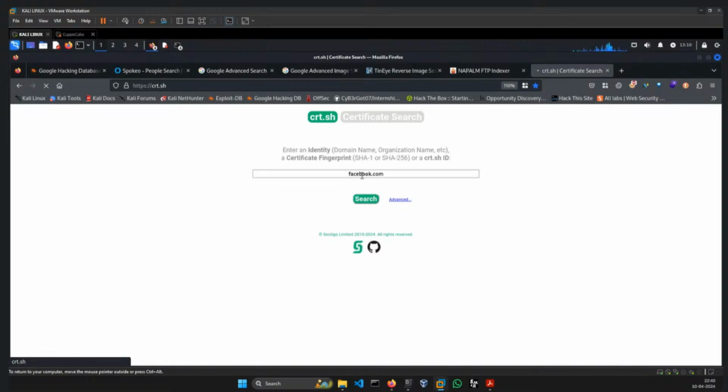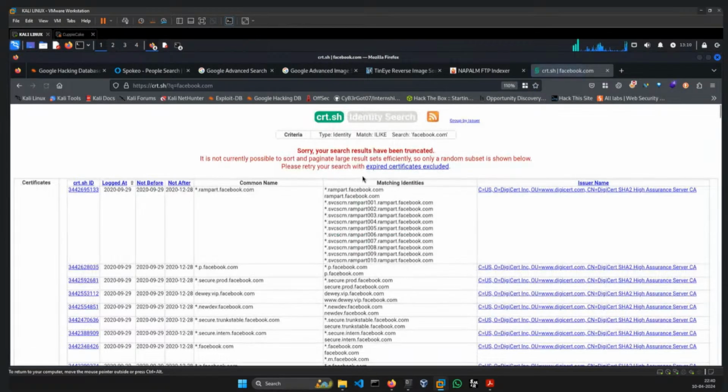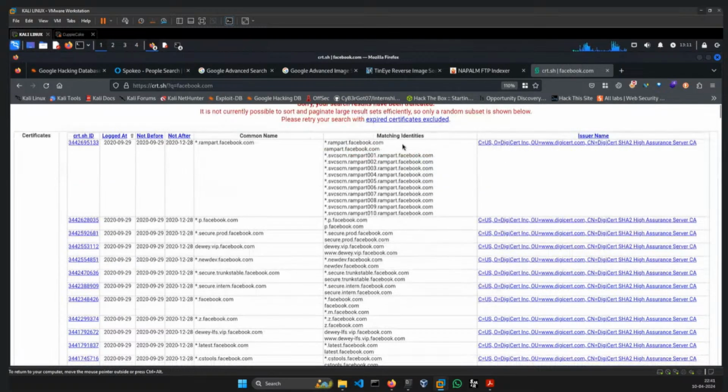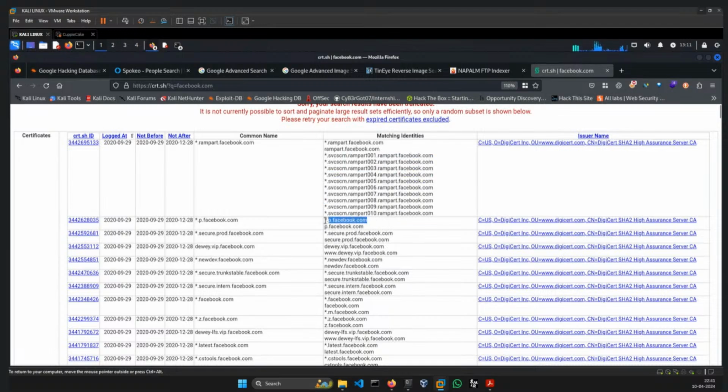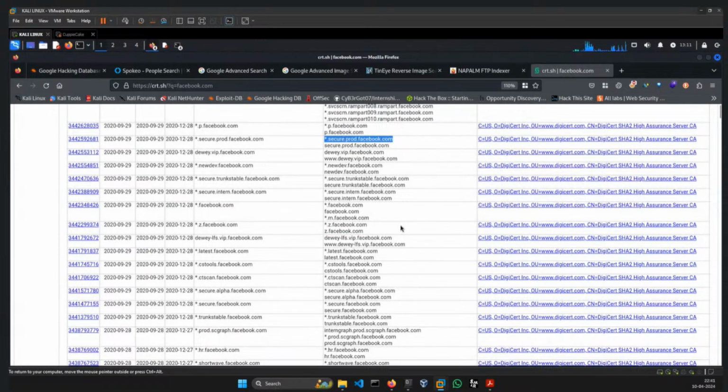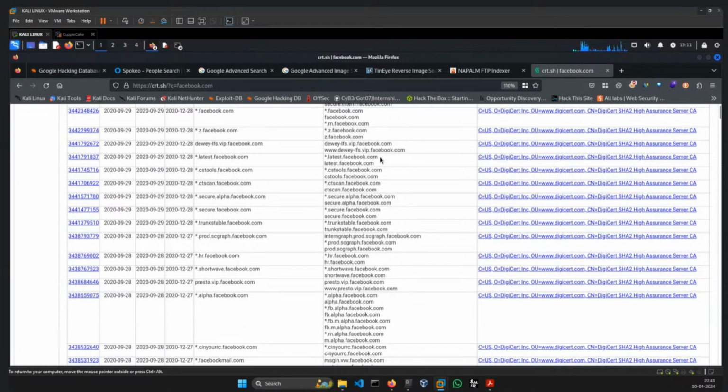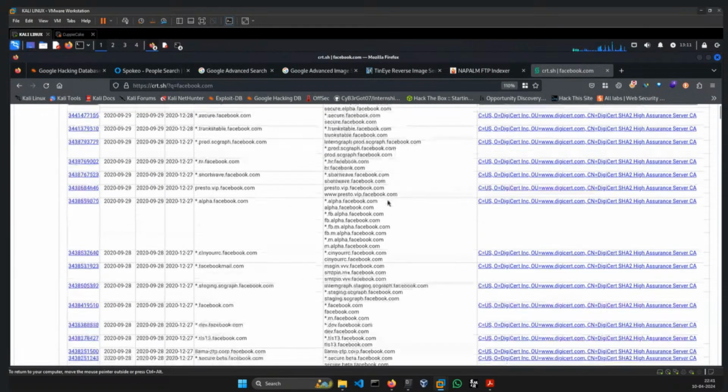Sorry, your search results have been truncated, no issues. So if you see matching identities, if you take a closer look, you will see everyone has facebook.com at its end, right? p.facebook.com, secureprod.facebook.com. So what this did is bring us the subdomains of facebook.com. You can see over here this wildcard latest.facebook.com, right?